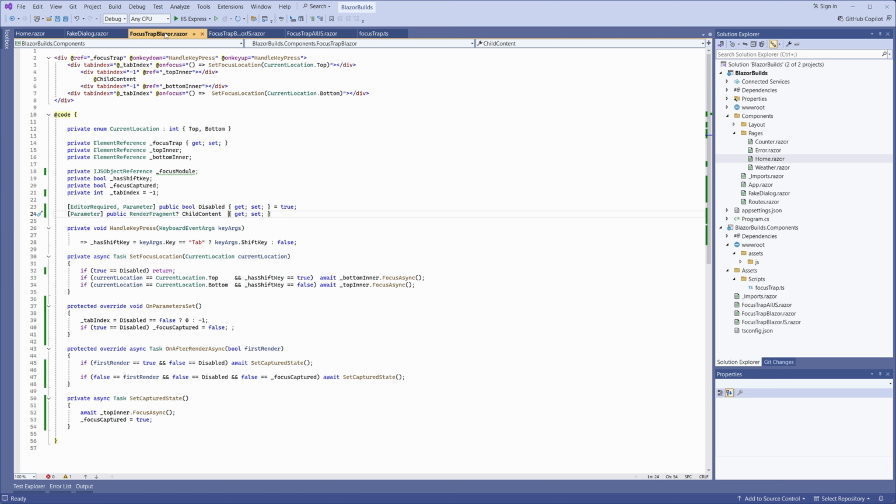If the shift and tab key were used, focus would be set to the bottom inner div, and vice versa for the bottom outer div. The inner divs have a tab index of -1, meaning that in normal use tabs would not stop on the div. However, they do stop when set programmatically.